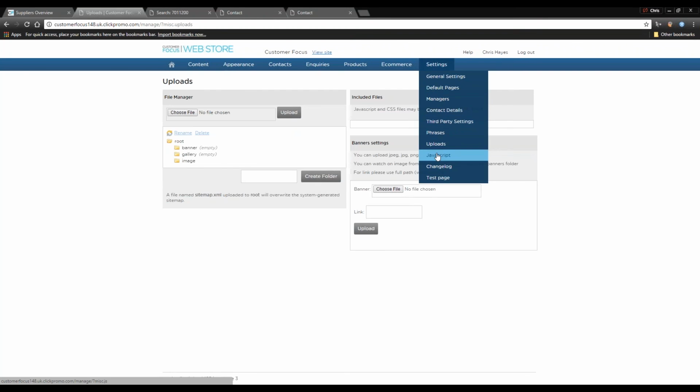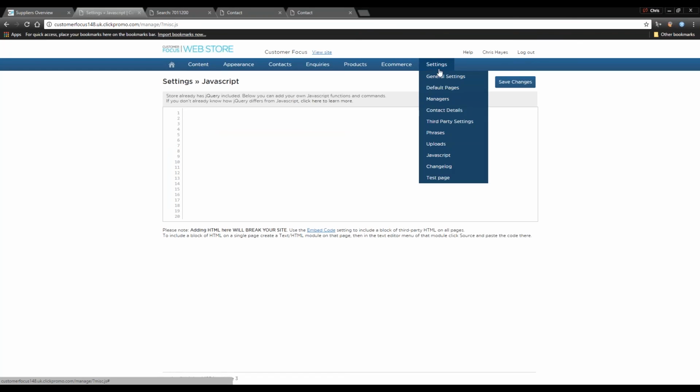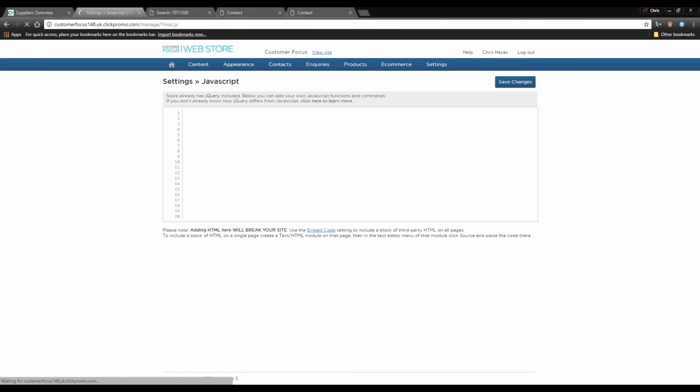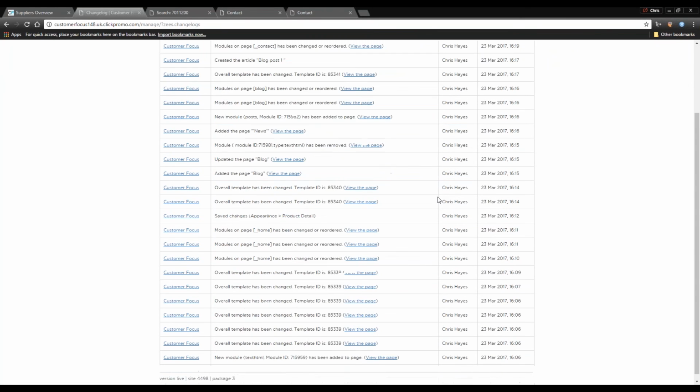In Uploads, you can see any artwork your customers have uploaded into the system. The JavaScript option is where, like with the HTML option previously, you can enter JavaScript needed for your website. Changelog keeps a history of what changes have been made in your site, what time they were made, and who made them.